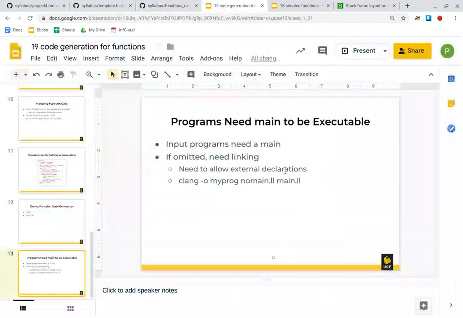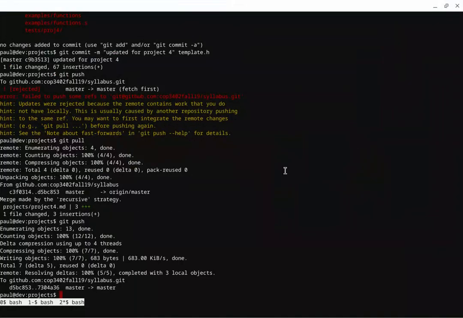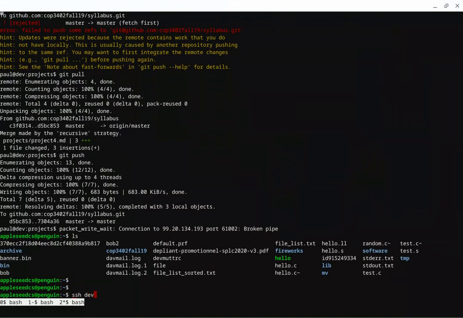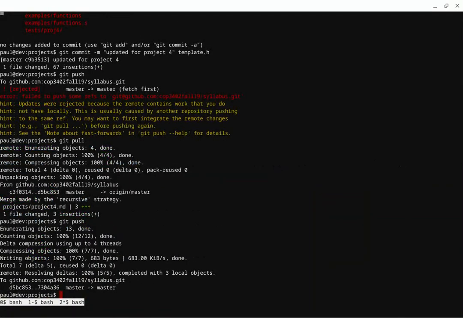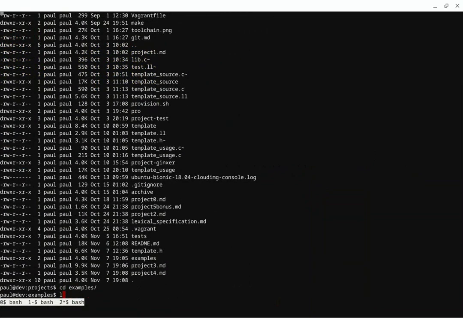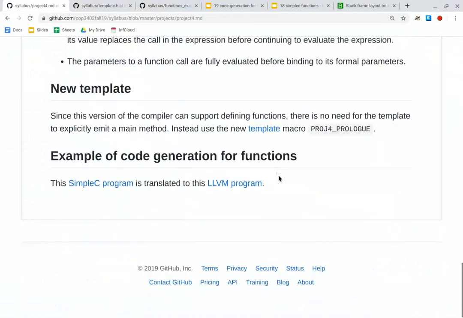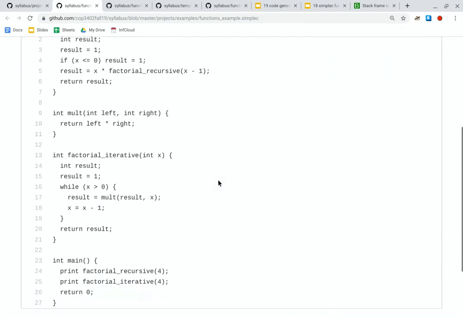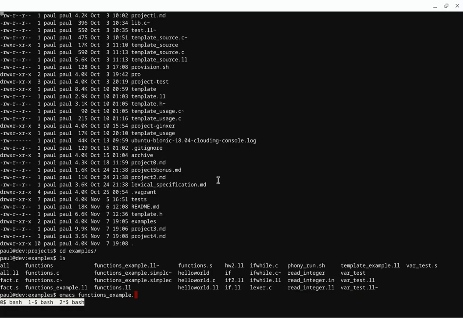Okay, so let me actually show some examples of these simple C programs and equivalent LLVM code. There are links to this at the end of the project 4 description. Actually, I can just show it here. It's probably a little easier to read. So I've got a nice long simple C program here. Actually, let me get some syntax highlighting.